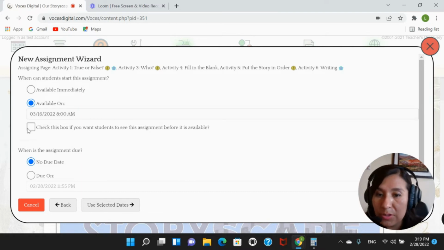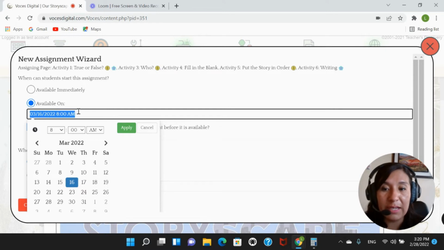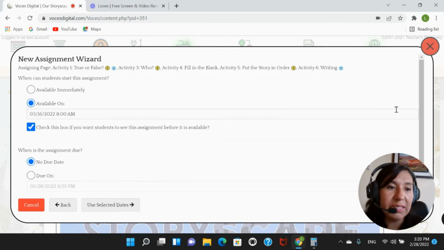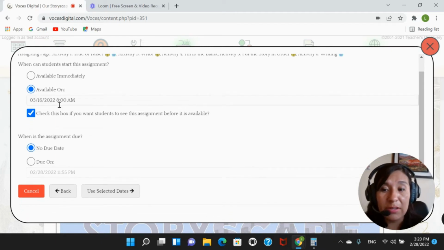If you would like your students to see this assignment before it is available, you can check right here. This option will just allow them to see that they have an activity, but they won't be able to see any exercises or activities until the date that you have selected right here. This is a good option for planning and for letting your students know that they are going to have an upcoming activity.